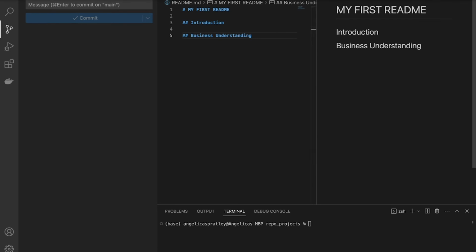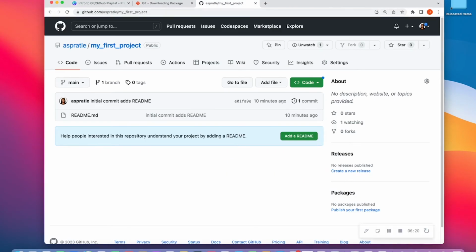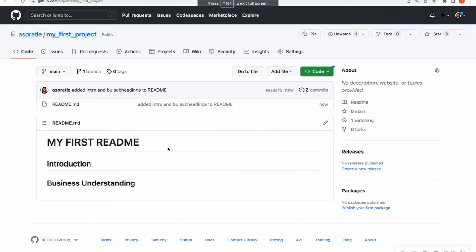And now since I have done that, if I go back to my repo and I hit refresh, I now see this README file with those two headings that I had. Okay? So it did it right for me in Visual Studio Code.